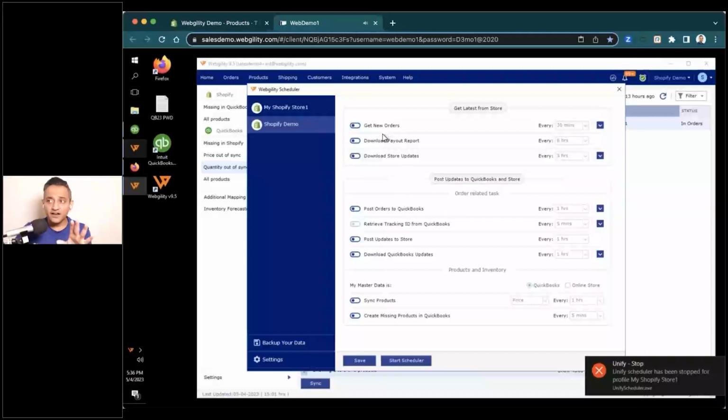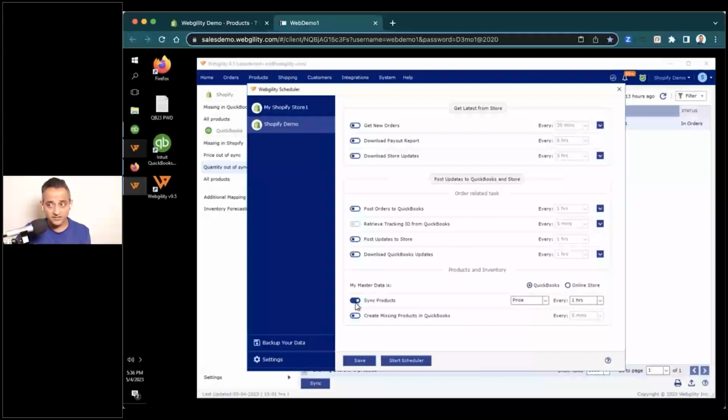Now, again, I'm going to ignore a bunch of these items and just focus on the product module for this particular demo. So what I'm going to say here is, my master data is QuickBooks. I do want to sync products. I want to sync the price and the quantity, and I can sync it every 5 minutes if I want. It just depends on how frequently you sell.